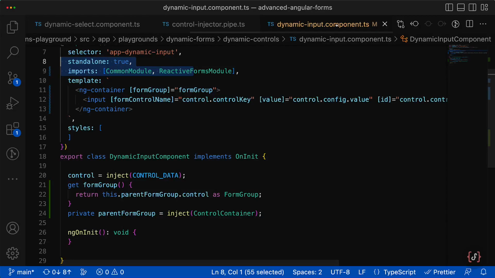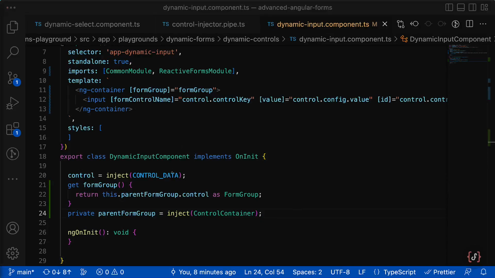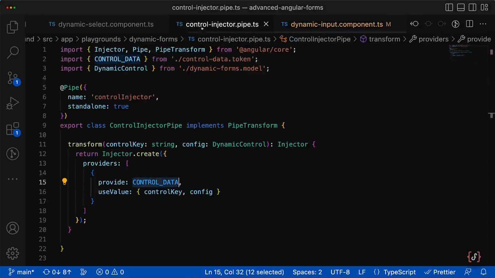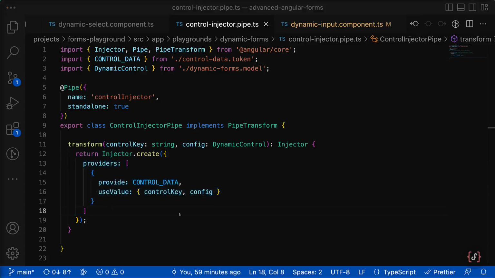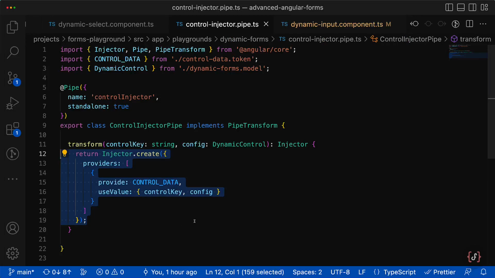Do you remember I told you that the component tries to resolve the control container in its own injector first, then it goes to the parent one, which is exactly the one we create right here in the pipe. And if it doesn't find the provider here, and it doesn't because we only have a provider for control data token, and because in this injector there is no provider for the control container token, this injector tries to resolve it in its own parent.